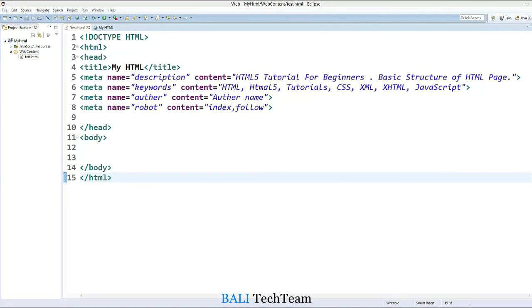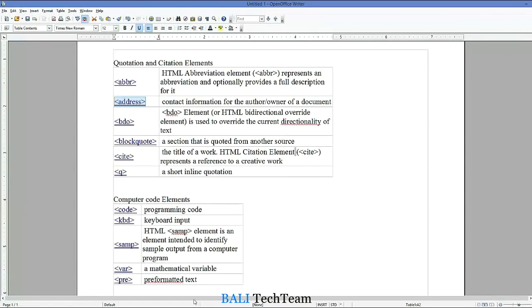Hello guys, welcome to the next video on HTML tutorial for beginners using HTML5. Now in this video we will learn about quotations and citations elements, and additionally we will also learn how to use computer code elements in HTML. So let's get started. So here are some of the tags which you can use as quotations and citation elements.